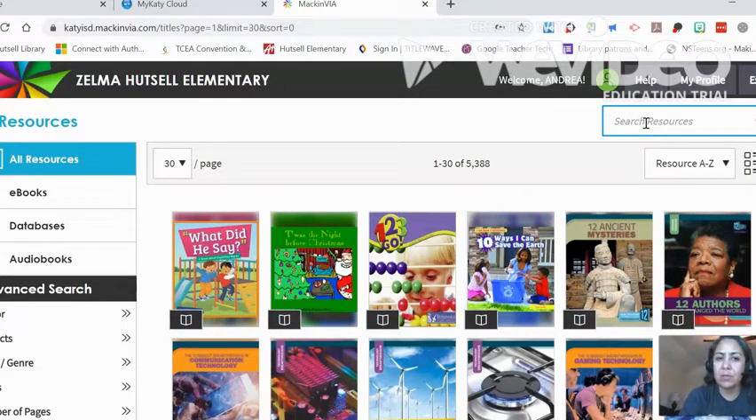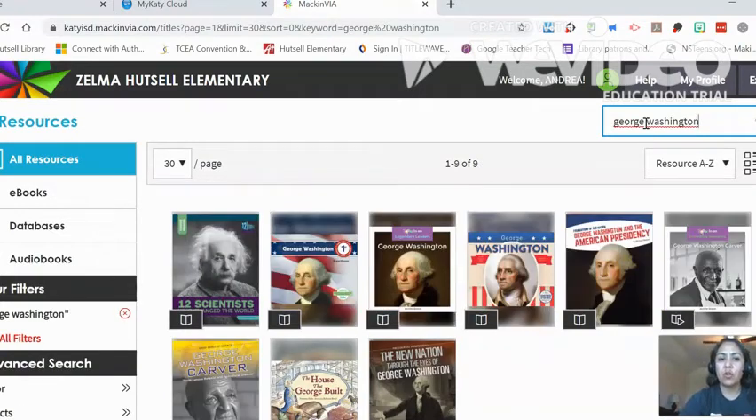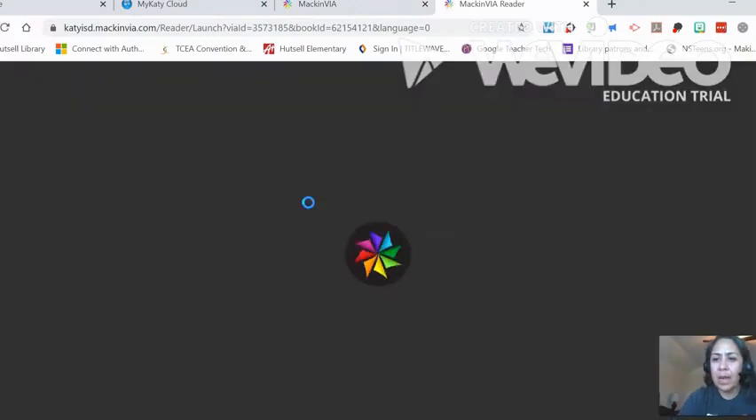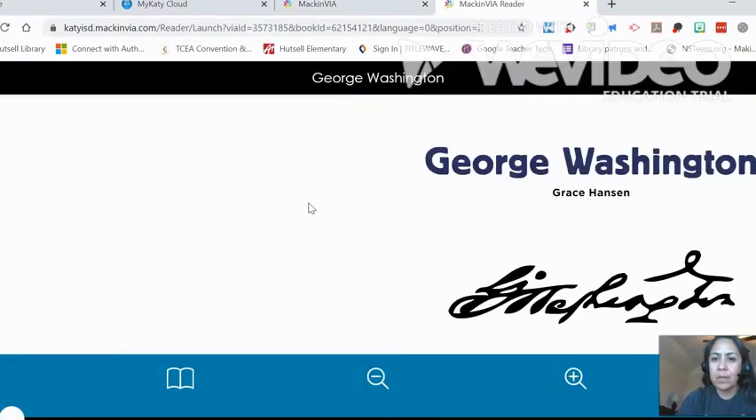Okay, so I can explore all the books, or I can search for specific books, like maybe if I need to read a biography. Let me see. I can look George Washington and read about George Washington. Choose one of these from here. Open the book, and I can begin reading this book.